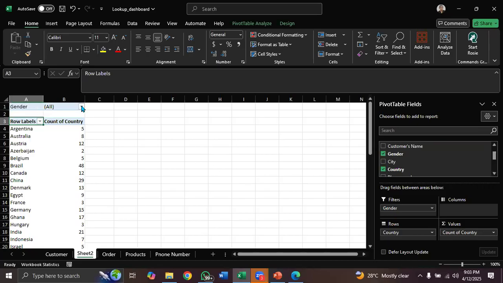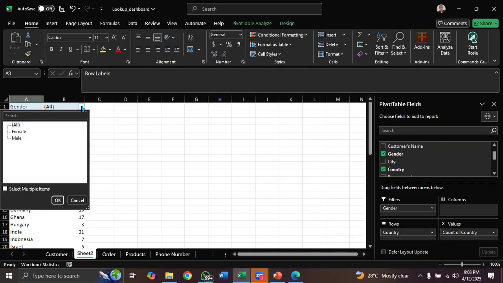So gender. Now you can see I dropped the gender column into the filters box, right? Now I have the female and the male gender. From here I can pick, okay, I want to see the count of male only for the count of countries. I'll just click on male, and I'm going to click on okay.